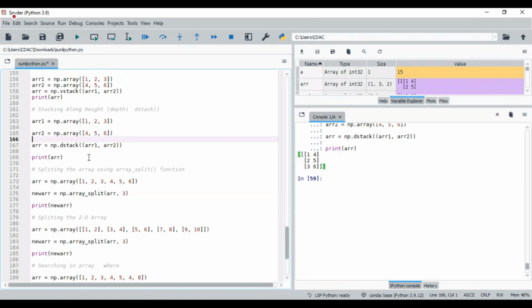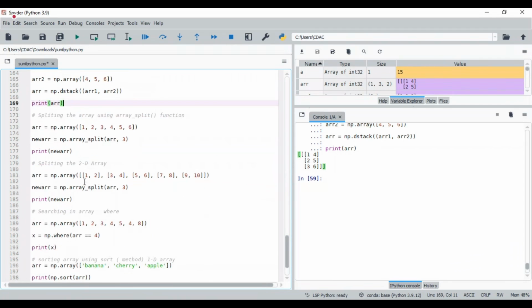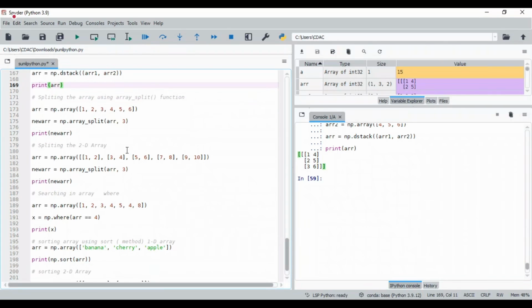Now next is splitting array. Splitting, what is the meaning of splitting? Basically, splitting is a process to divide an array, or we can say, fetch a specific element or block of any array according to our requirement. Okay, so we can make the splitting by using the array split function.